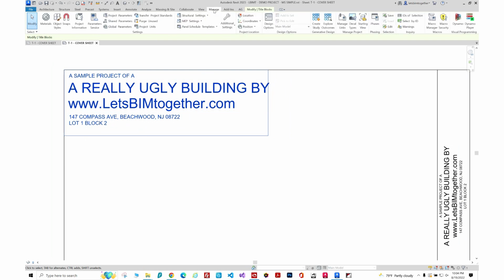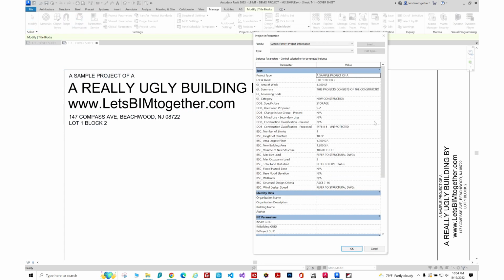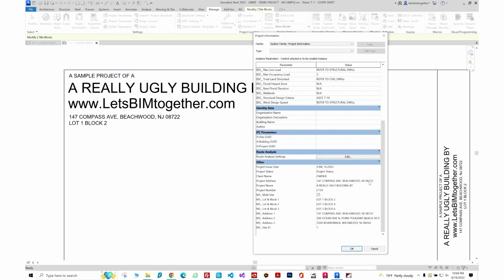So let's go to our Manage tab, Project Information. And if you go down here, you see the default project address parameter. Now, all of these MS prefix parameters, these are the custom parameters for this Dynamo script that I set up. And it's a very simple script. Basically, you have your project address 1, 2, and 3, and lots and blocks 1, 2, and 3. All that information is stored here.